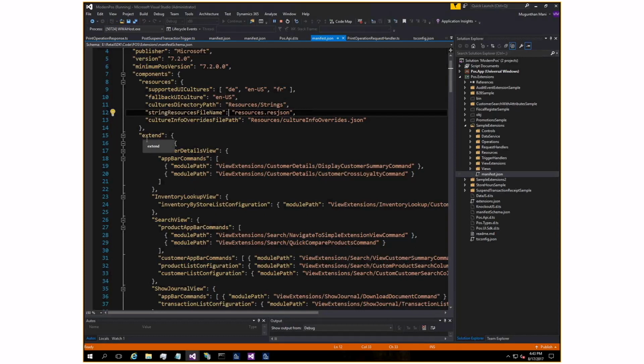Next, you will specify, hey, I want to extend the customer details view, and where that file is located. That's what you will specify in the module path. The pattern is very similar, as I said. It can be extend or create, right? So you will say, hey, I'm extending, what I'm extending is a view, and which view I'm extending: customer details.